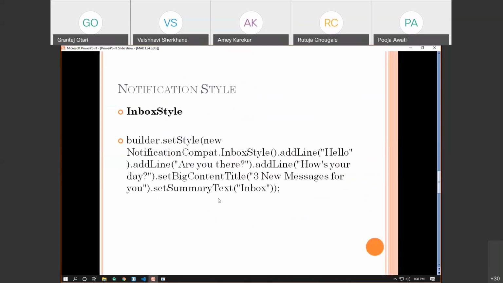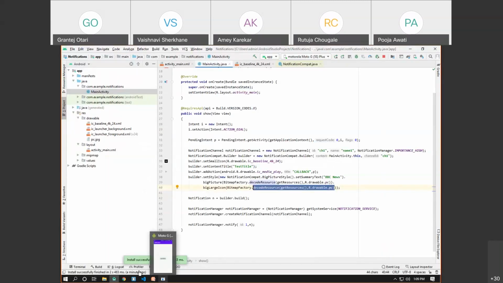Okay, the next style that you have is basically called the inbox style. Whenever a notification is sent from an app such as Gmail or any other email service, these notifications are stacked ones. So if you want to create a stacked notification, you can go for the inbox style. Okay, let's see how we can generate inbox style notifications.